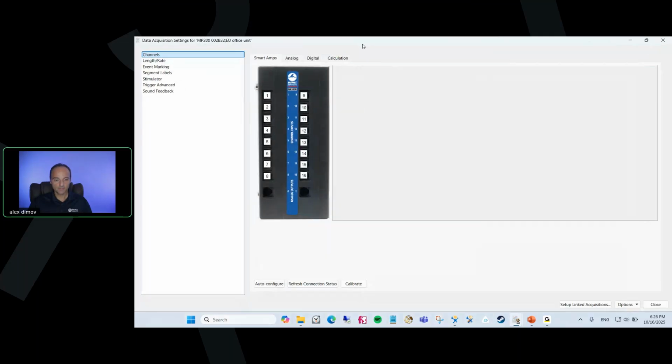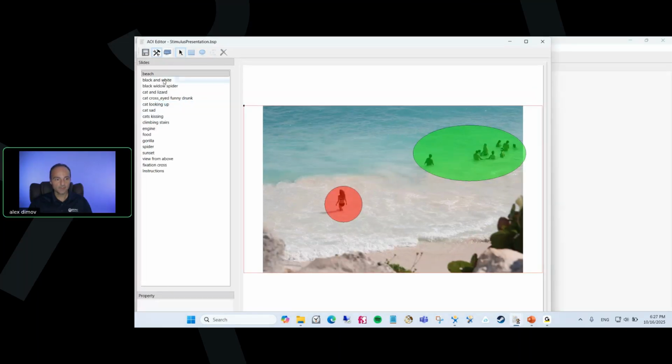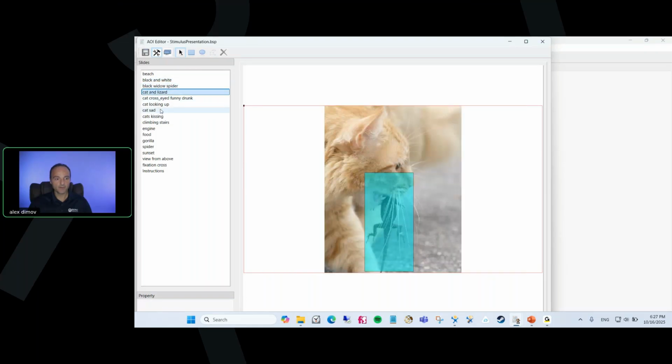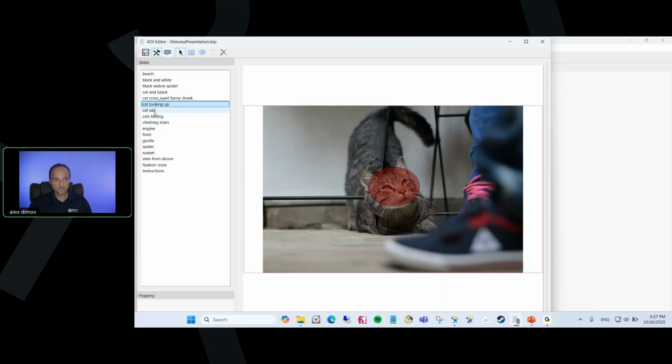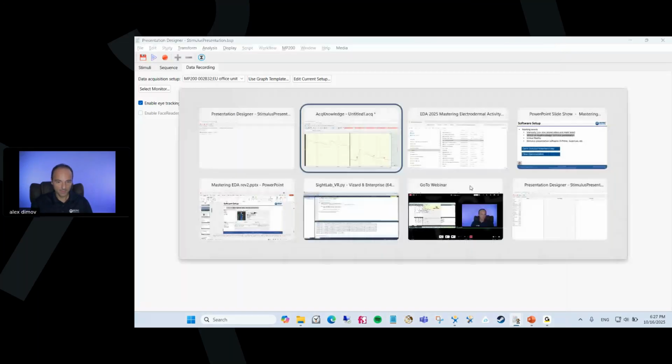Let's auto configure. Okay. And enable the eye tracking. And now we see here we have an AOI editor where we've already defined some areas of interest. Now what will happen is if we execute this experiment, markers will appear whenever a new stimulus is presented and whenever the participant actually looks at an area of interest.